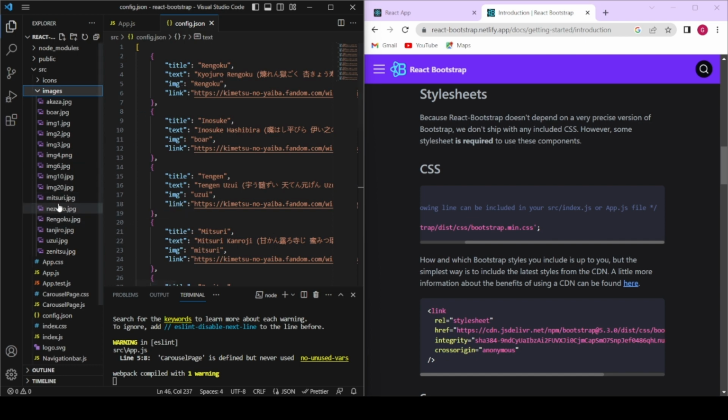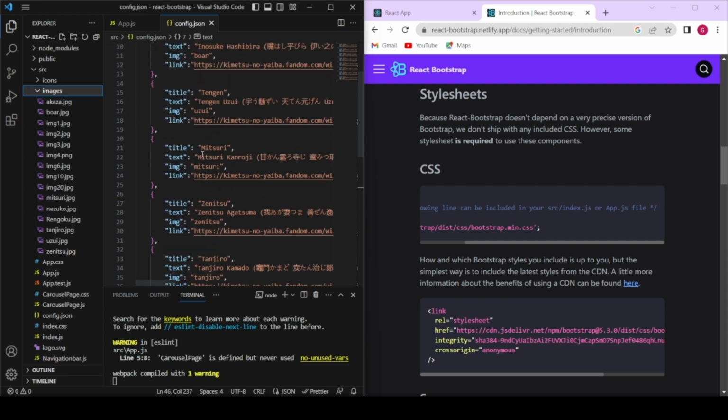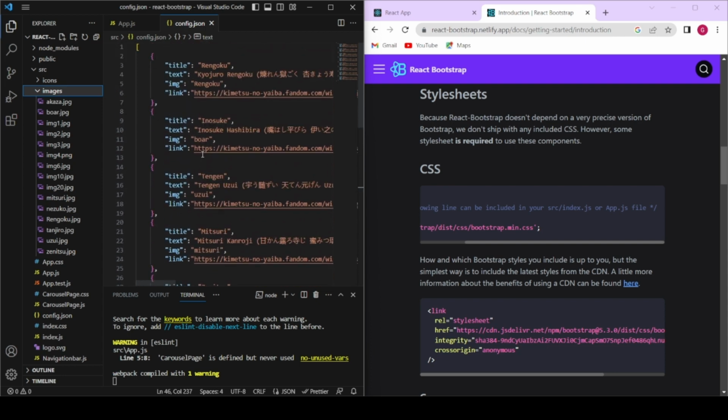So I have just written the names as you can see here, Goku, and just the names. Also I have added some links from the web page. So this is a file that I made, and this is an array of objects. So we will be seeing how we will be dynamically rendering all these data into our card component.